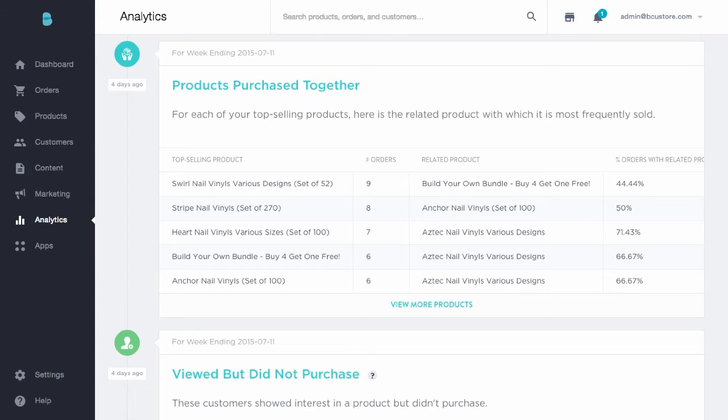You can also create product bundles if you know customers are always buying two products together. Or now you have the data to send targeted emails to those customers who only purchased that top-selling product, but did not also buy that related product.